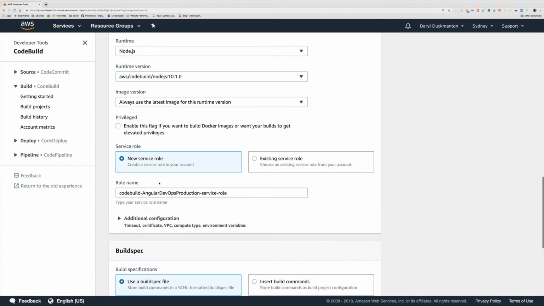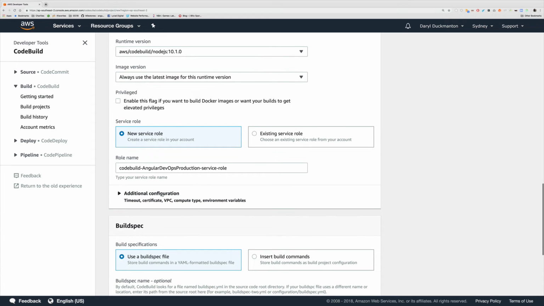Coming down to service role. Now, your CodeBuild instance requires certain permissions to other AWS resources in order to run. This role will be set up for you without you having to worry about setting up any of the permissions. So just leave that as is for the moment. We will get back to the permissions on this role later.